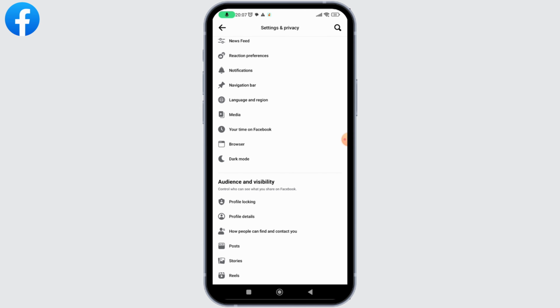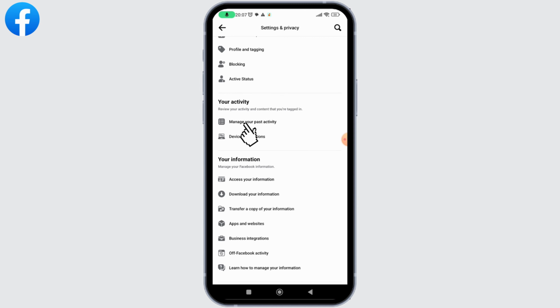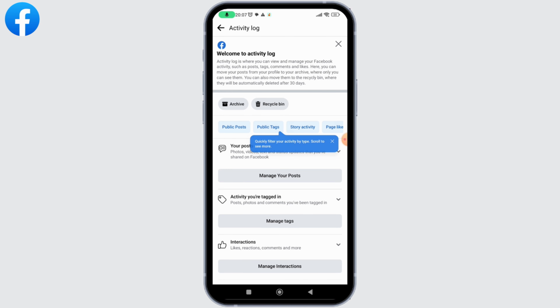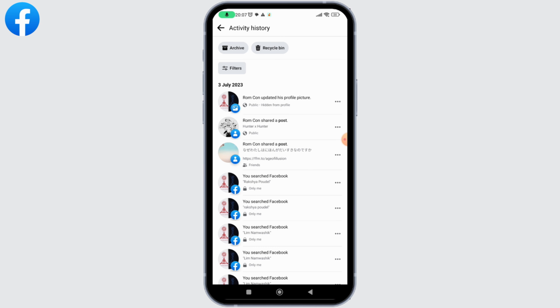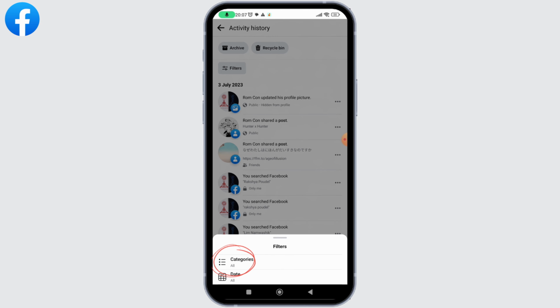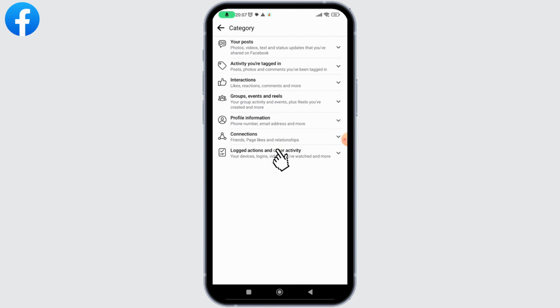And under your activity section, you'll be able to find Manage Your Past Activities. Click on it. After this process, scroll down to the very bottom and click on the View Activity History button. Next, from this page, tap on the Filters option under Archive and now select Categories. Next, click on Logged Actions and Other Activities.